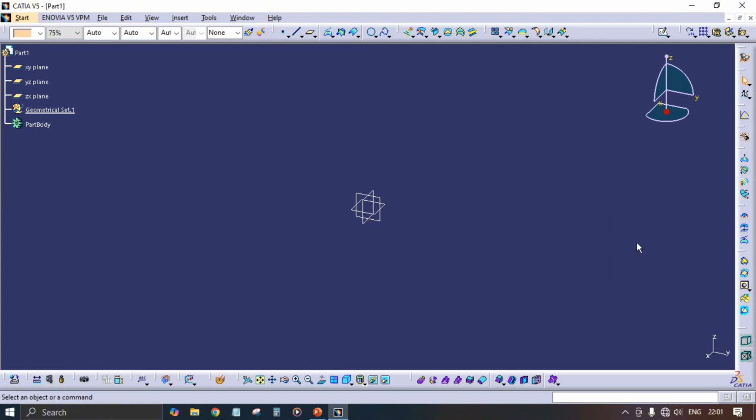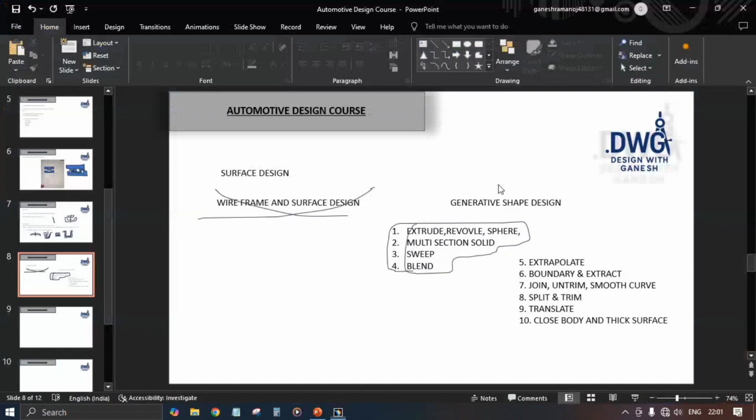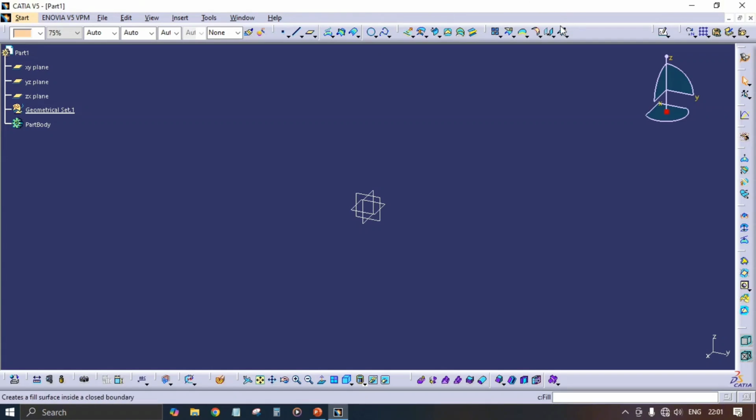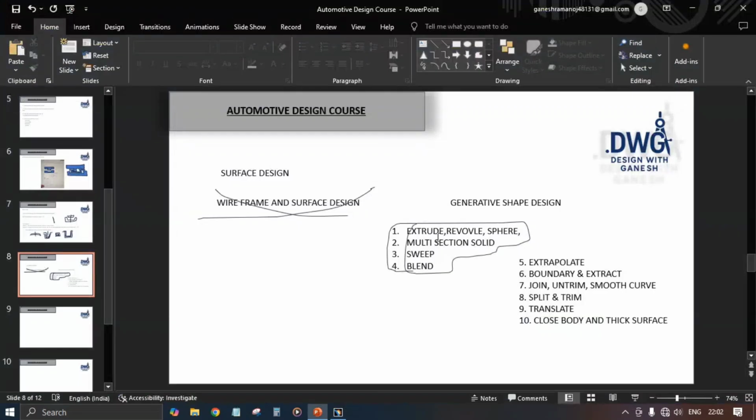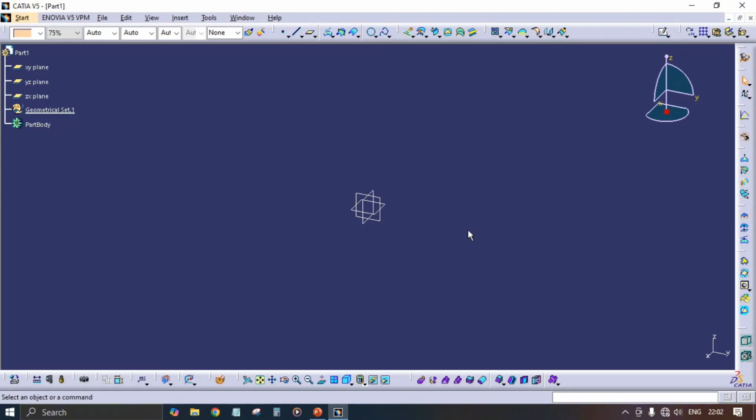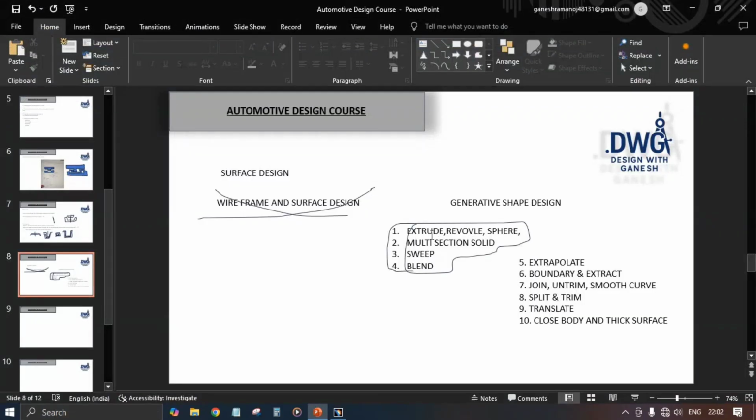Obviously we are not going to use all of these. These are most of the commands that we are going to use, and the commands I have mentioned are covered in this session. Apart from this there are some other important things, so we will talk about those also. Let's first talk about extrude.